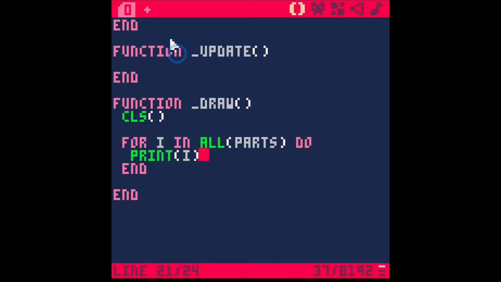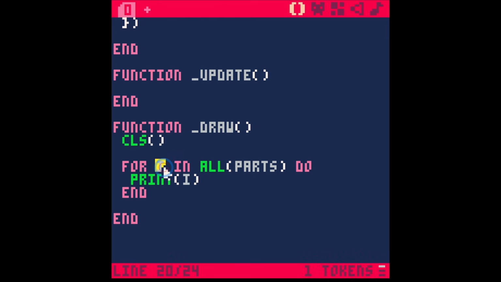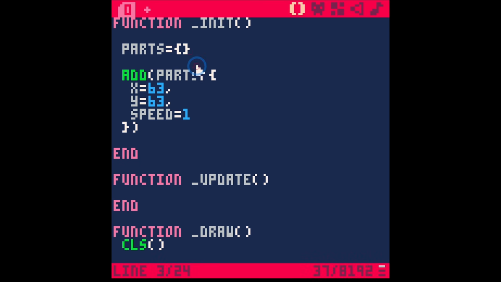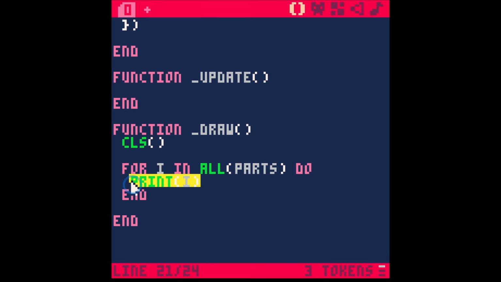So it doesn't know what to print for the table, but it's gone into this table of our particles, and it says, okay, well, I is a table, because it's going to set this to whatever the value of each thing in our list is. So if it's 5, 4, 3, like this, we hit save, it's going to say 5, 4, 3 table. So for every item in our particles, we're going to do something.